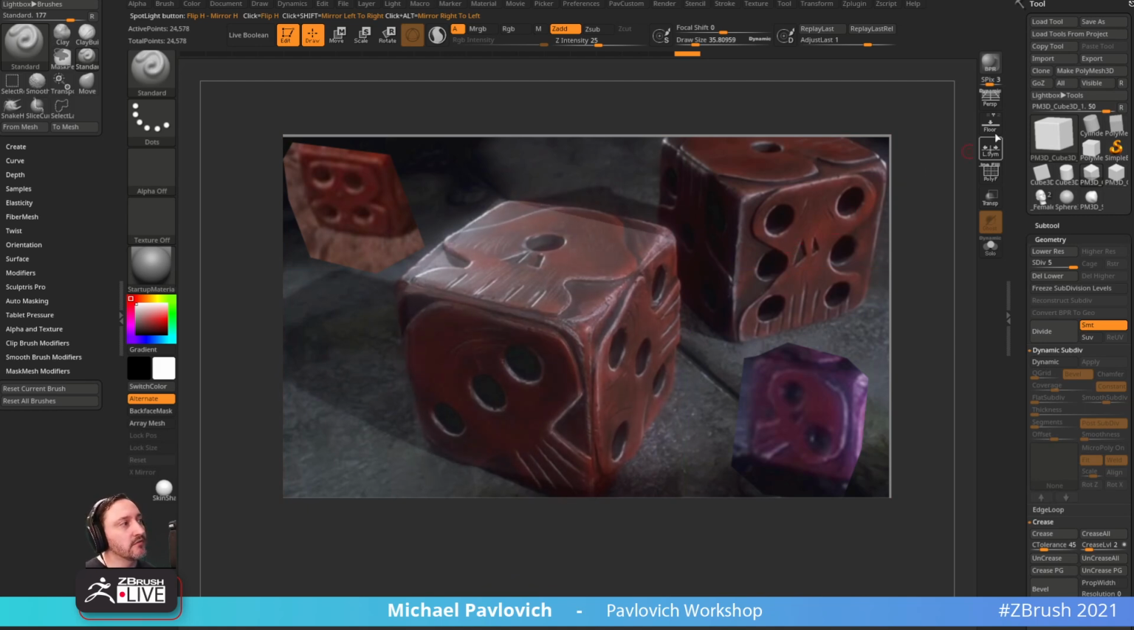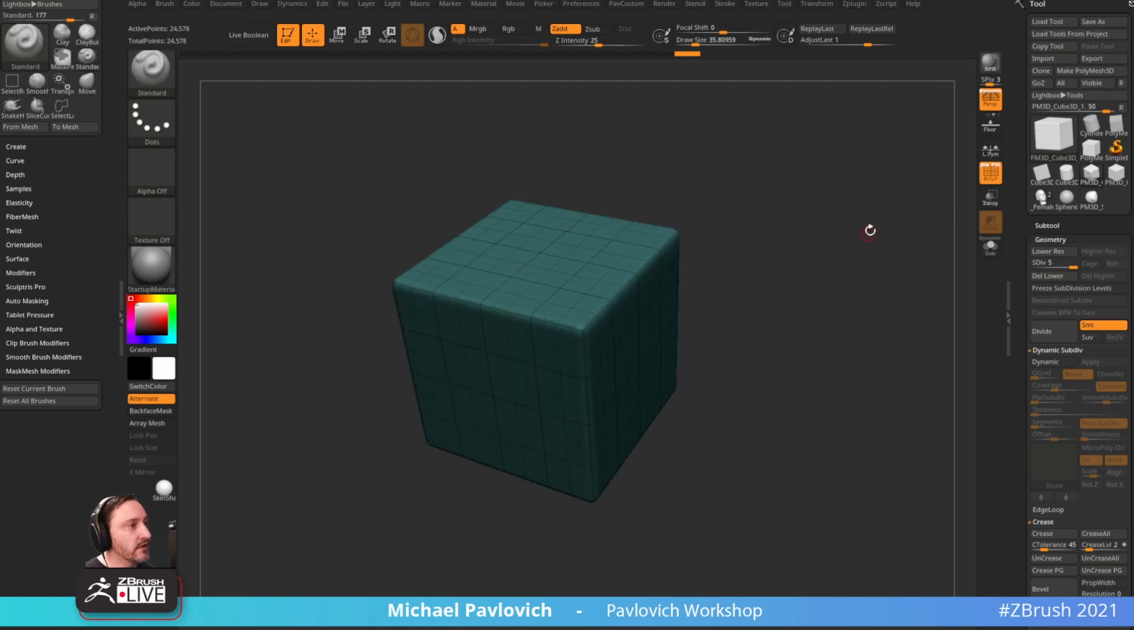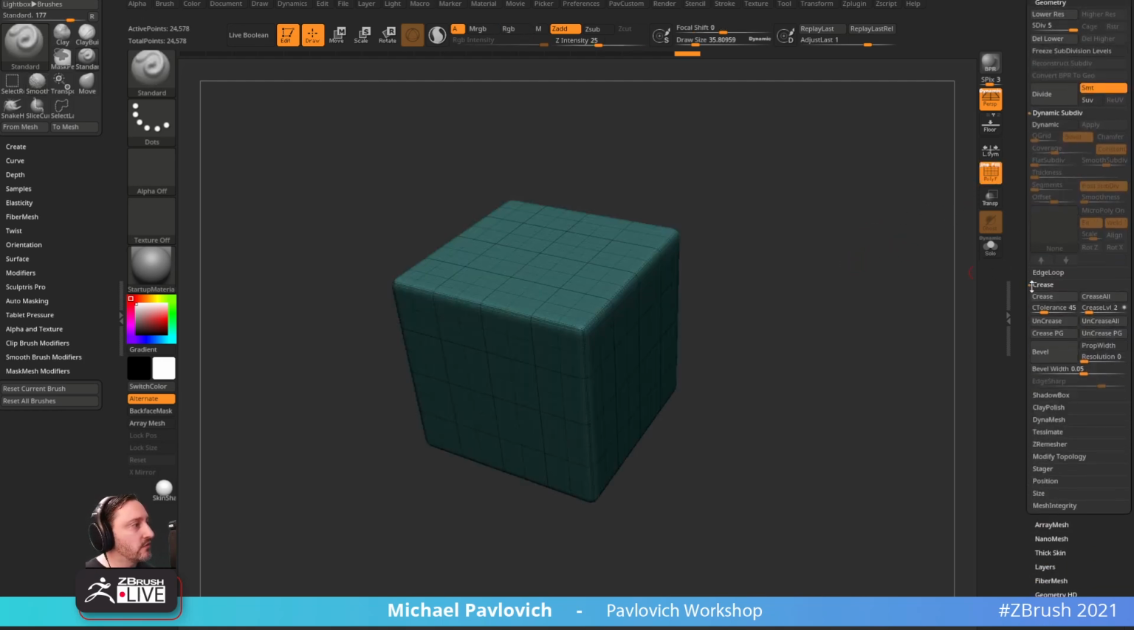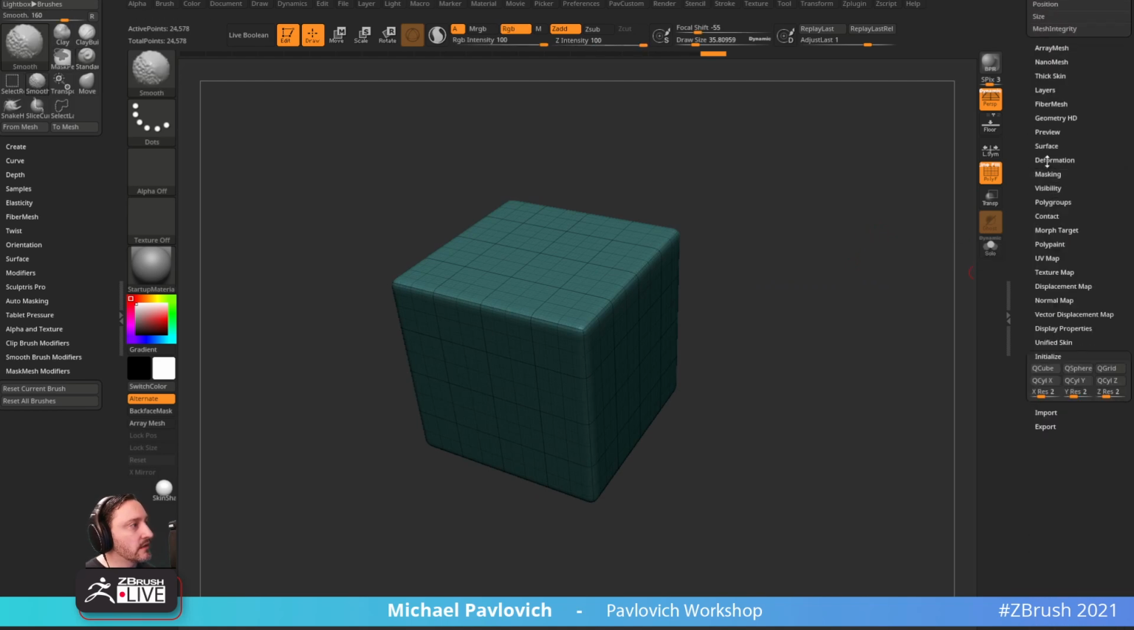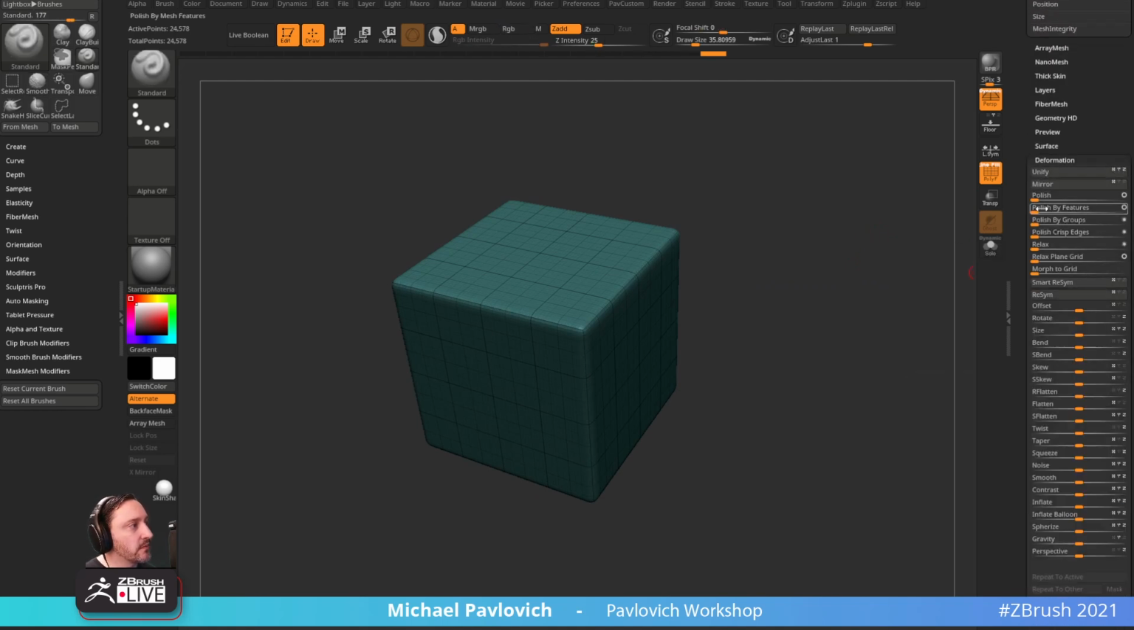So this is an example of where I would turn on my perspective temporarily so that I could match up these corners a little bit. You're going to see these corners are actually a little blobbier than what I have here. So in this instance, I could hit Shift Z, go to Polyframe, go to Crease, Uncrease All, and then maybe go down to Deformation, Polish by Features, Open Circle, and just tap, tap, tap.